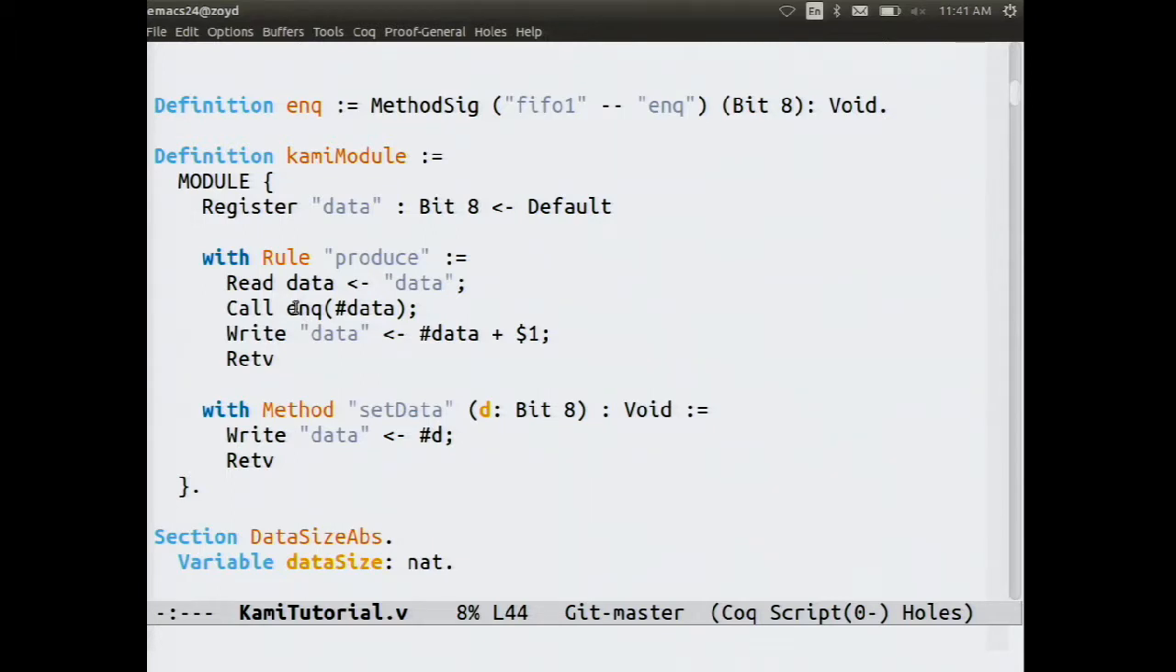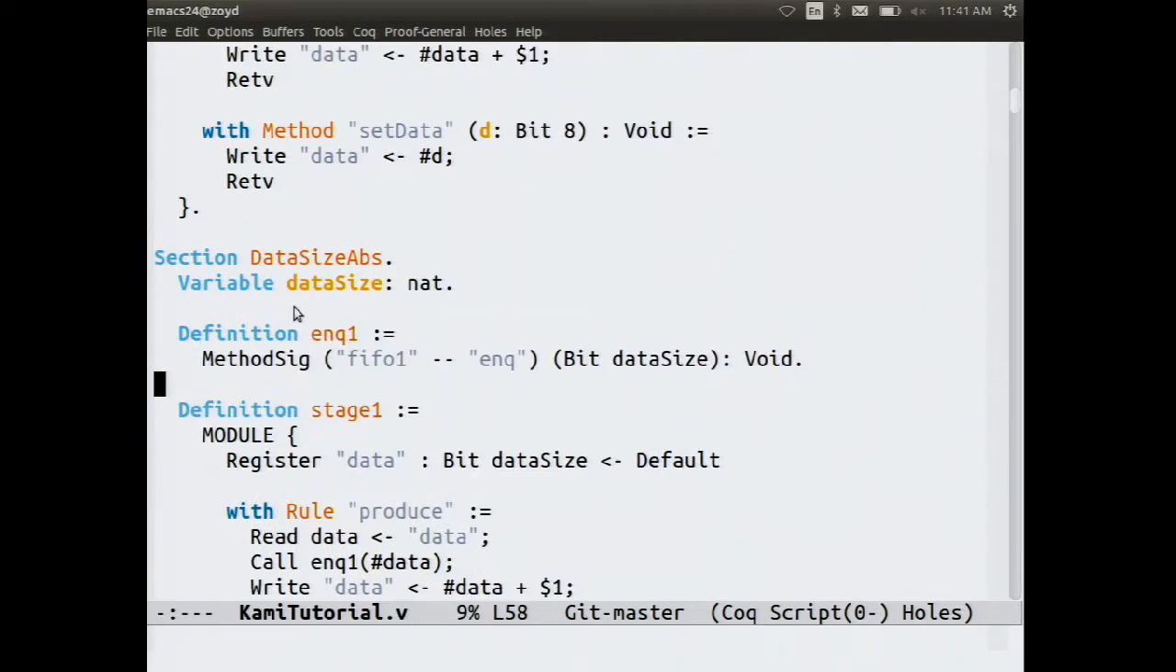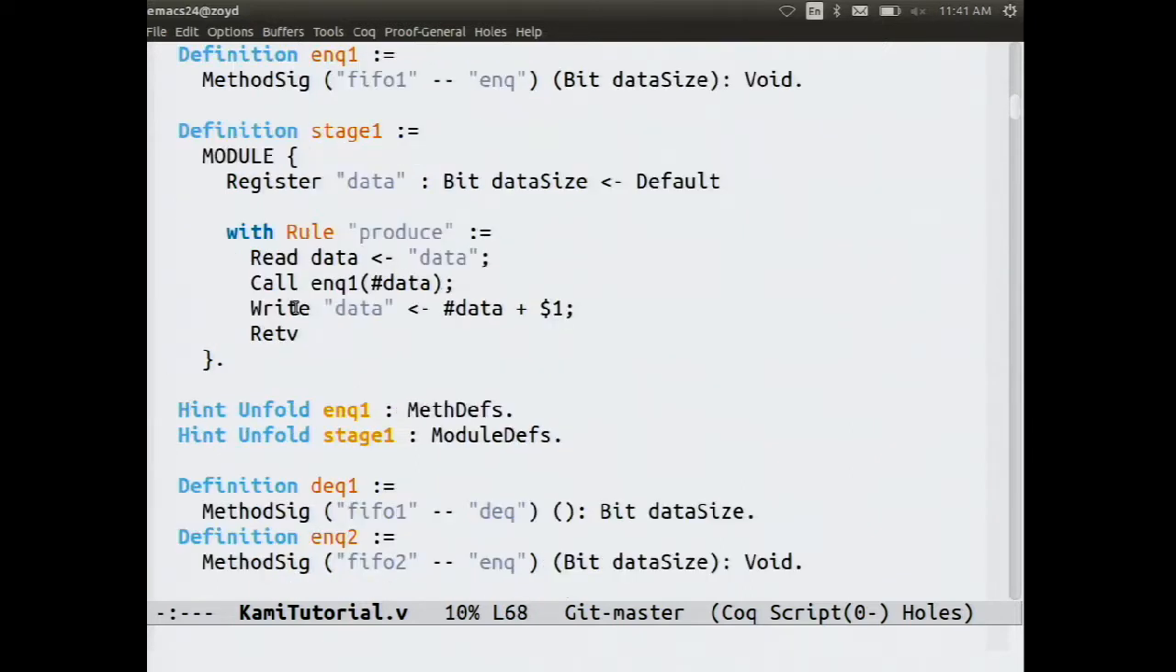So let me show you another example. This is going to be a 3-stage pipeline that uses queues to communicate between stages, and maybe I'll draw that pipeline here. So input comes in.